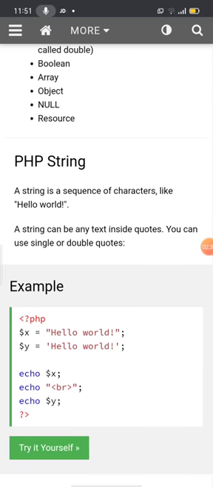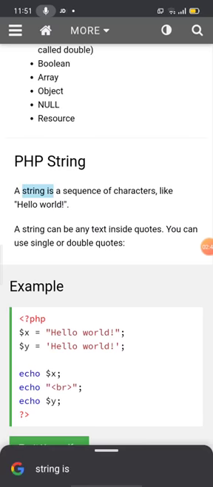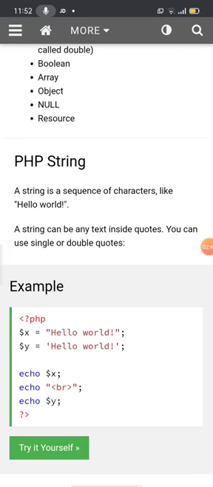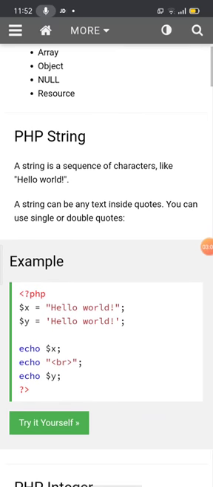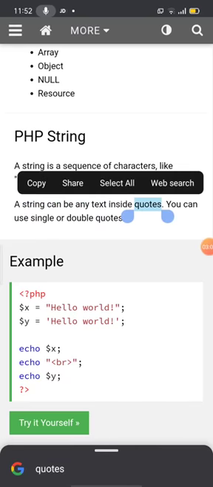Let us now see the PHP string data type. A string is a sequence of characters, like hello world. That means in double inverted commas you have written a text, any characters you can write. Here an example of hello world is given. A string can be any text inside double inverted commas, that is quotes, you can say.